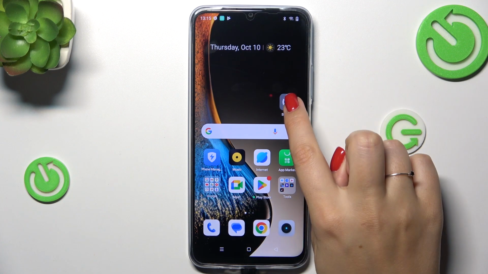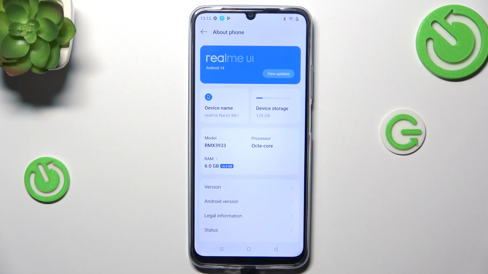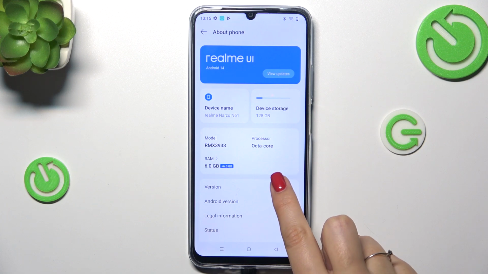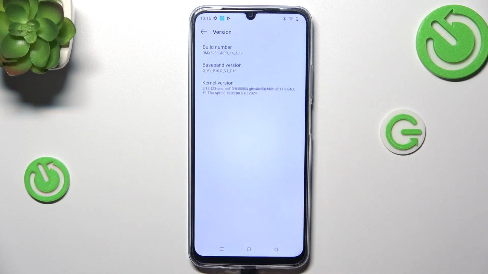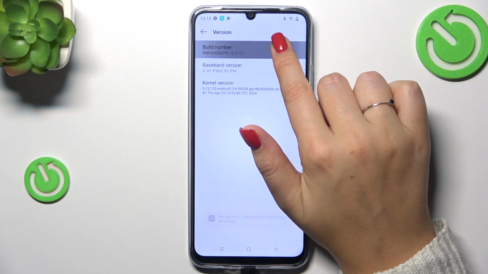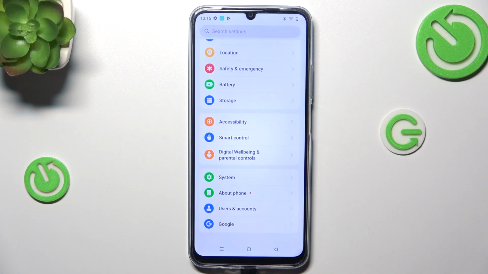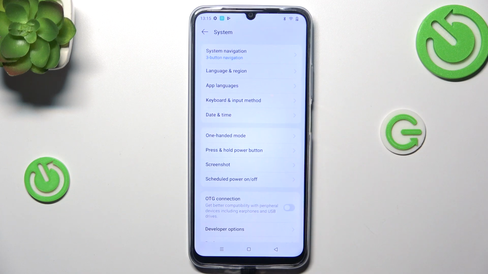So let's start with opening the settings, and here we have to scroll down to find About Phone. Now let's tap on this version option, and after entering you will be able to find build number. All we have to do right now is to keep tapping on it until you'll see that you're in the developer mode. Now we can go back to the general settings and enter the system option.